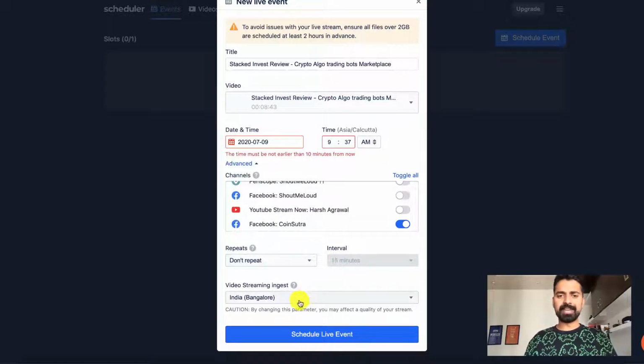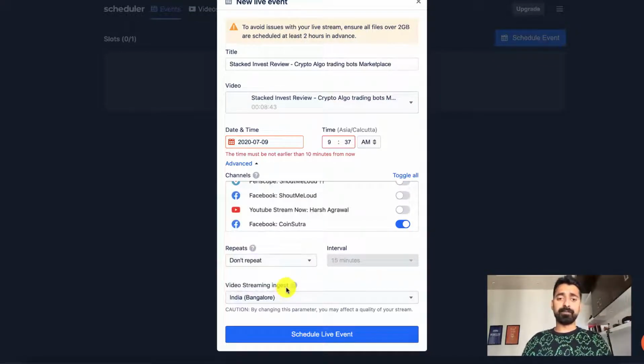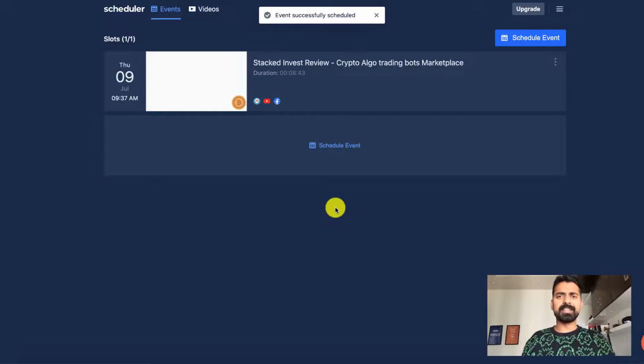And then select the streaming location. You should select the location which is nearest to your place. In my case, it's by default selected India, Bangalore. Once it's all done, click on schedule live event. And that's it. The event is scheduled.